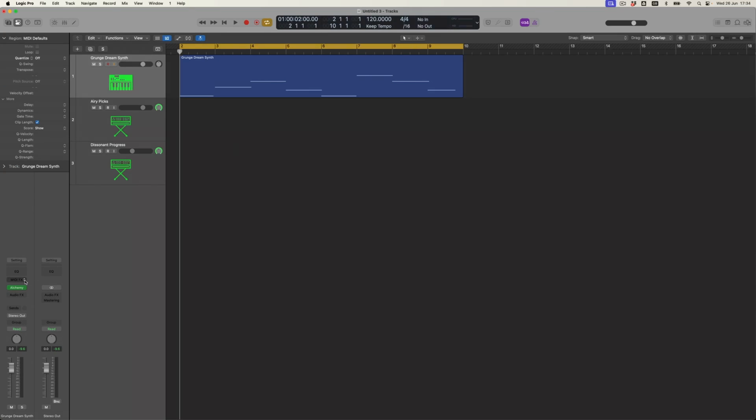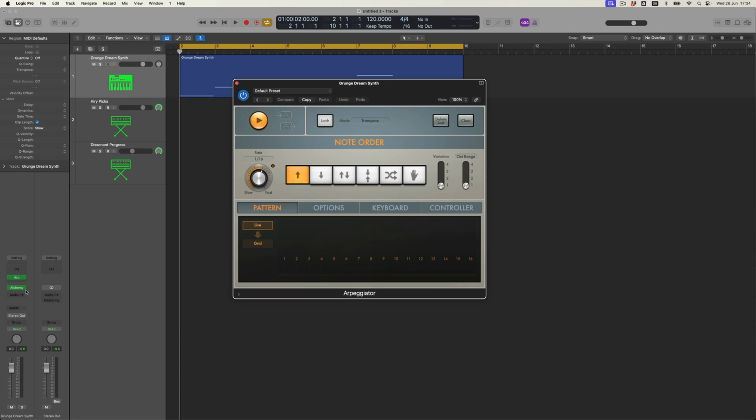What I'm going to do next is to add a couple of MIDI effects to it. So firstly, I'm going to add the arpeggiator. But rather than just adding a live pattern so that we get the usual arpeggiation, what I'm actually going to do is come into grid mode and literally just draw in some notes.